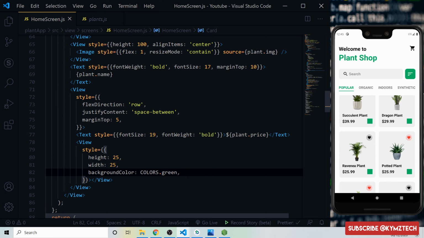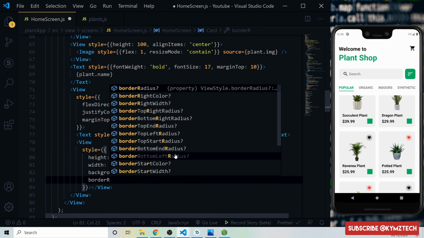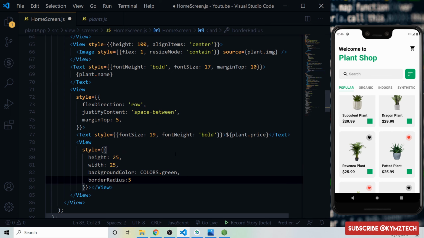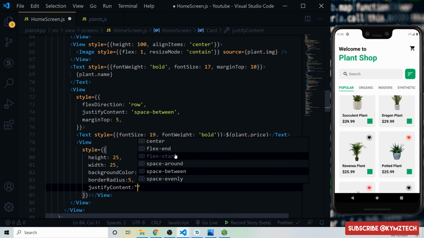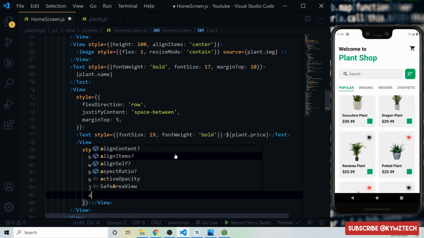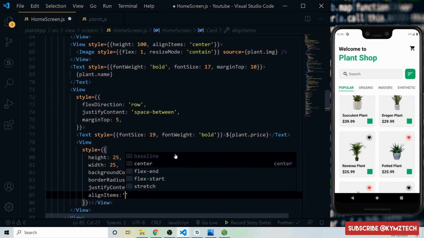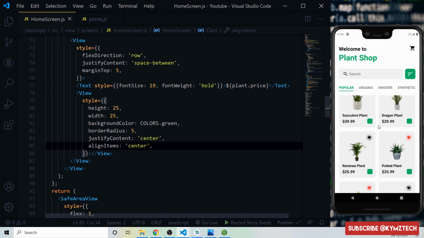So we are going to add a border radius of 5 pixels. So say border radius, and give 5 pixels. Then we'll give it a justify content of center, align items of center. So we'll be able to center the items both vertically and horizontally. So say justify content, center, align items, center. So save. And right now we have the button.